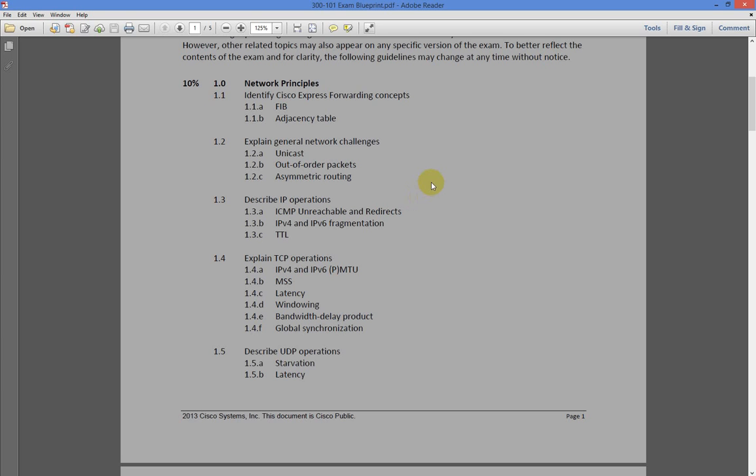And I like the fact that I've got that technical understanding now. So we're going to cover how all this stuff works, and I'll cover what the FIB and the adjacency table are, and unicast or out of order packets and asymmetric routing, and go from there on how that type of stuff works, and the different IP operations and stuff like that.